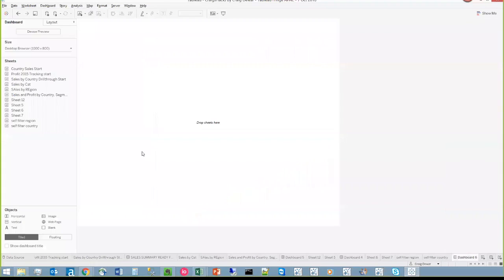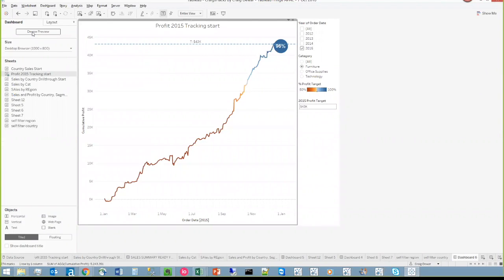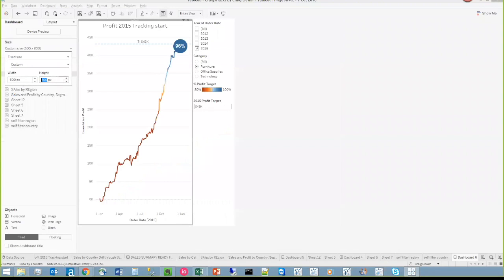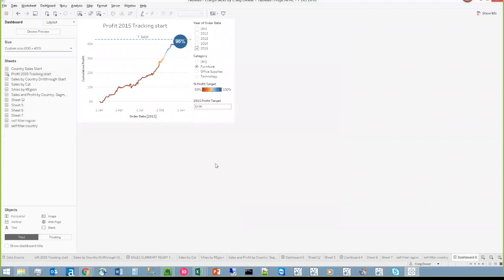New dashboard. We'll grab the profits. There it is. And let's go with a nice little dashboard. Let's say it's 600 wide by 400 high, just for the sake of getting something nice and small. So there you go. We get something nice and small. We get our big circle at the end, the dual axis, and a couple of tricky calculations along the way. Hope you enjoyed that one.